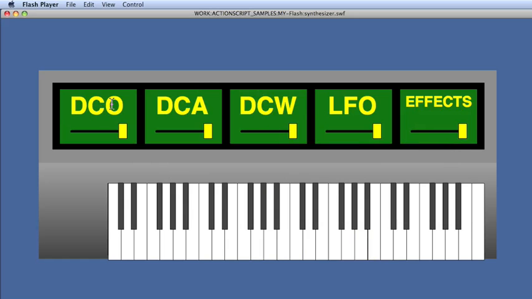Now, the DCO is a little more complicated than that, and we're about to describe some of the different types of synthesis that apply to the DCO. Additive synthesis, subtractive synthesis, FM synthesis, wavetable sampling, granular synthesis, and phase distortion. We'll show you those in just a minute.